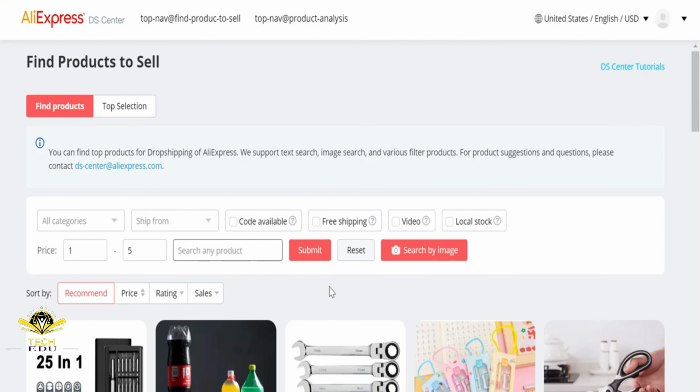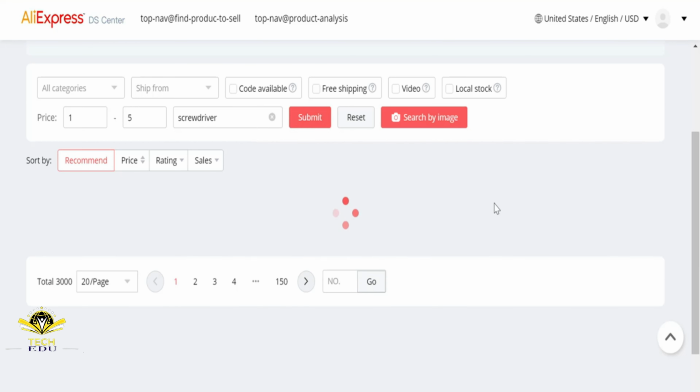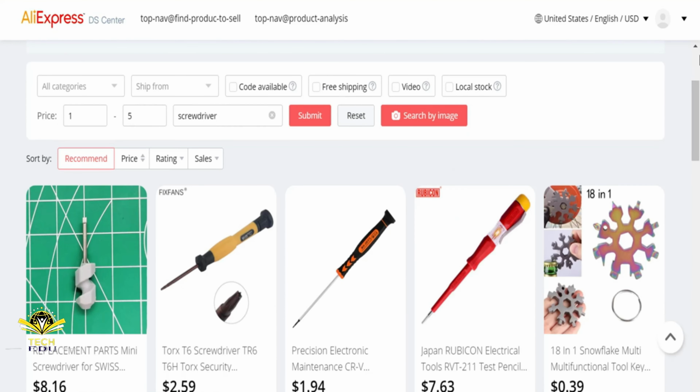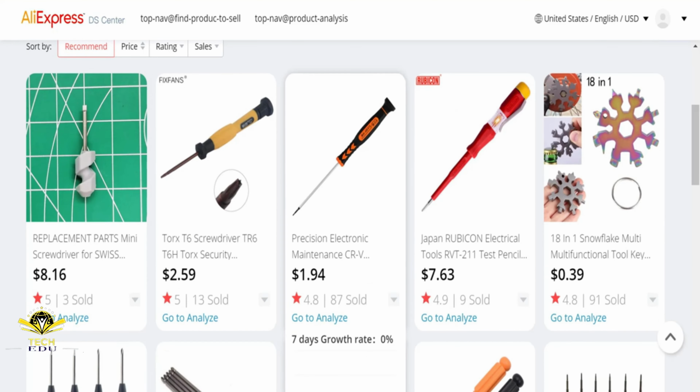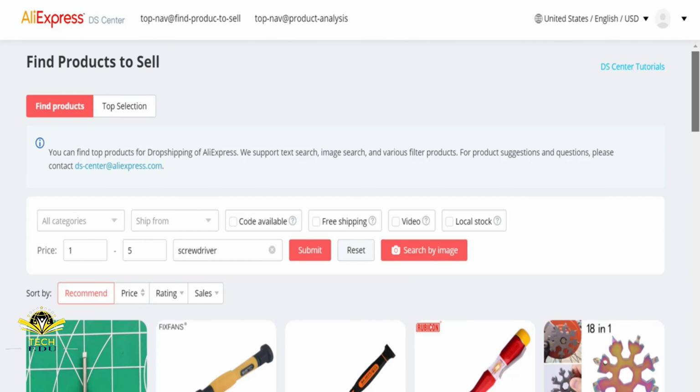Now here, another thing which is very interesting is you can actually search any product by name. Let's say that you're looking for a screwdriver, right? You can come here, enter screwdriver, and search. After you click submit, it will show you only screwdrivers, all right? So here it shows us all the screwdrivers that exist here. And one last thing is, let's remove all the filters and submit again.